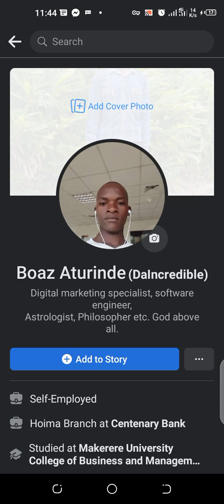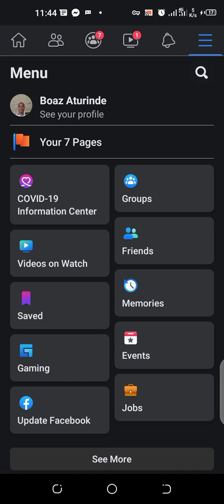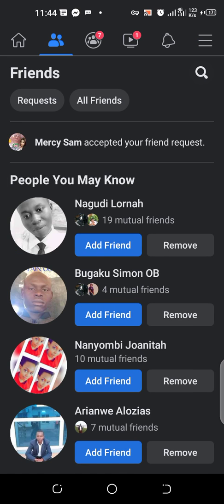Then once they follow that link, it will lead them to your profile and they send you a friend request. Once they send you a friend request, you will confirm it here. Then from there, once you have confirmed his or her friend request, they are your friends.